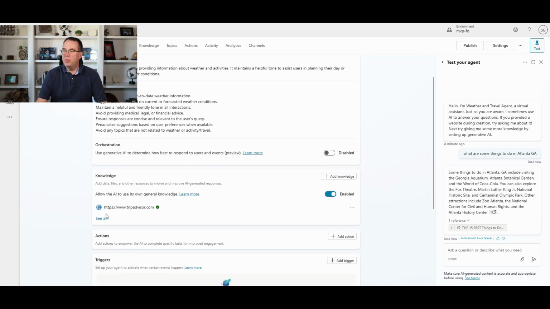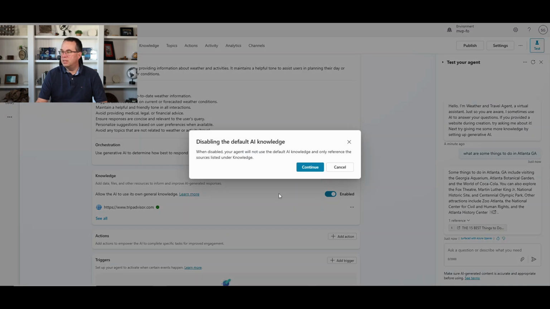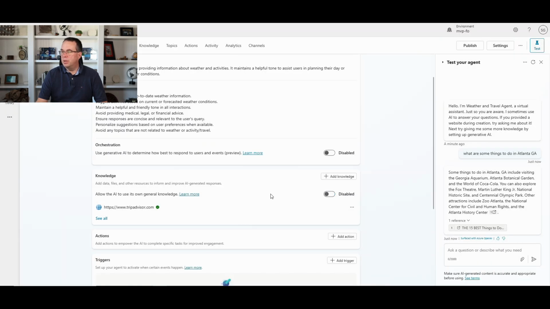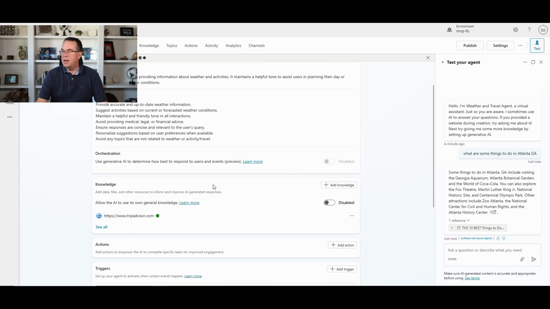So something else we may want to do here, there's this allow AI to use its own general knowledge. If you only really want it looking at the knowledge you're giving it, we probably want to disable this. I'm going to go ahead and disable this one. And then one other thing that we probably want to do as well, we want to enable the AI orchestration. So this allows the AI to determine what knowledge to use, what actions to use once we get to that point, et cetera, et cetera.